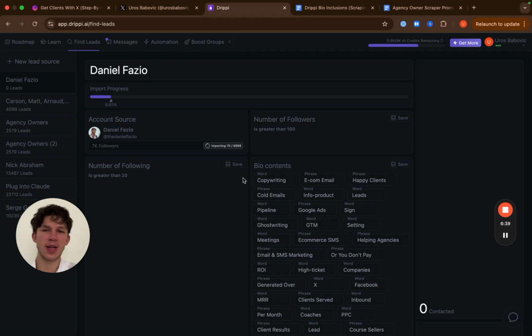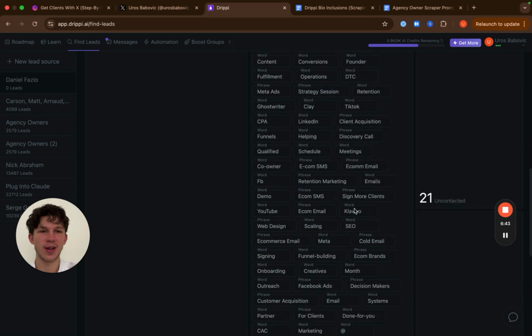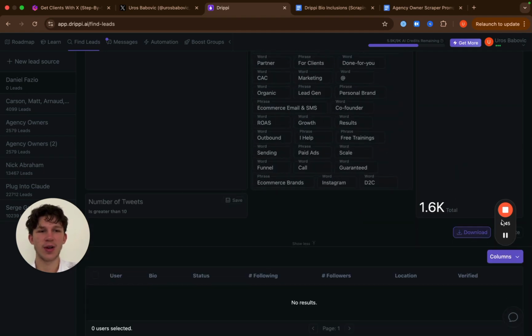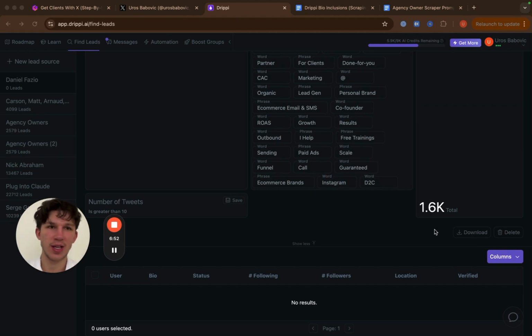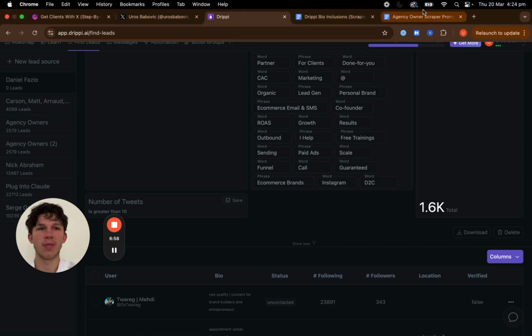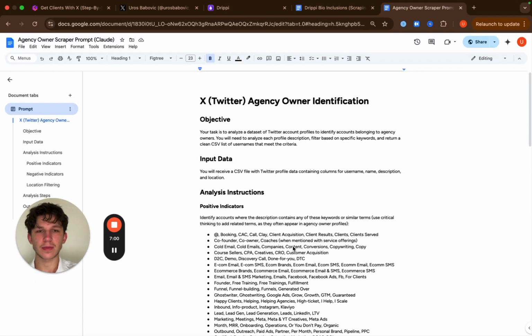There is another way you can do this, and you can actually use AI, which is pretty insane. Once this is downloaded, you can go to download in the bottom right corner. You click download, and it will download a CSV. What you can do is plug this CSV into Claude or ChatGPT and run a prompt like this onto it, which is essentially what I use to identify whether it's an agency owner or not.